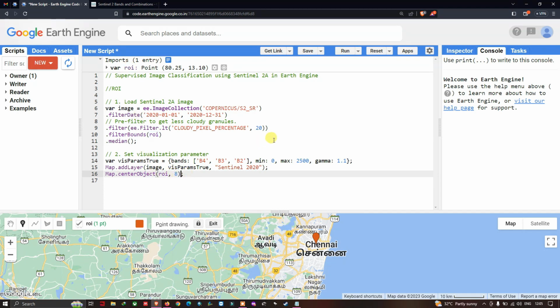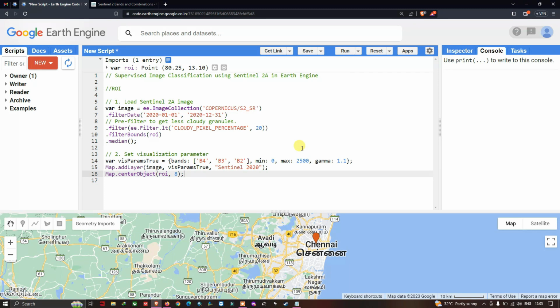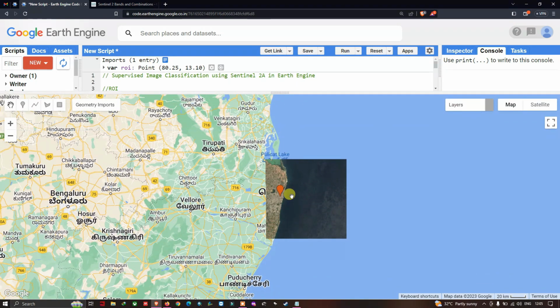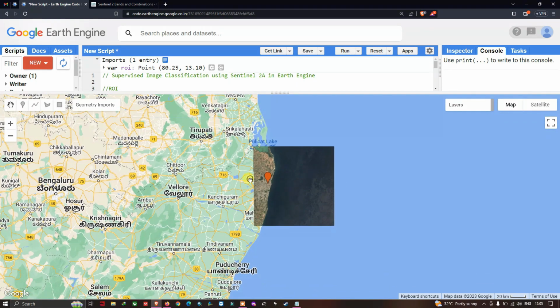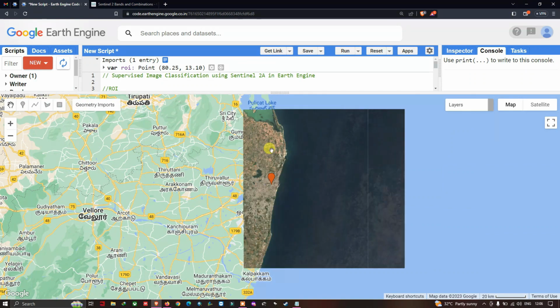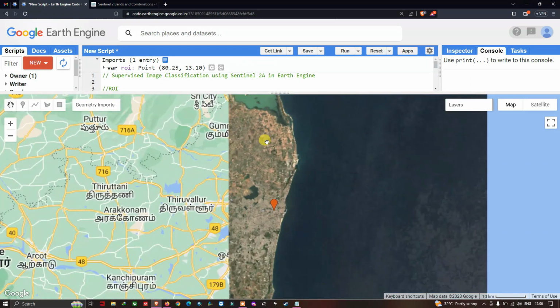So now let us visualize our Sentinel-2A image. Go to the option called Run Script and click Run Script. So this is our Sentinel-2A image that has been added into our Earth Engine. Now let us visualize the different features that are available in this image.